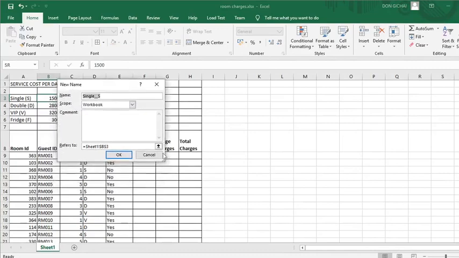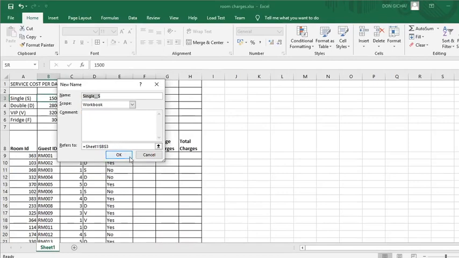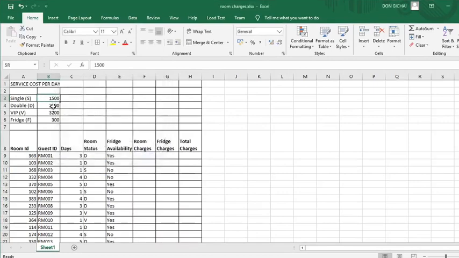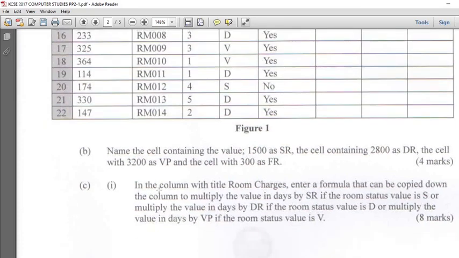Now this dialog box appears, and you can define your name here, as you have been taught. Now we have our 4 marks. You can see from the name box here that this is a VP. Therefore, you can carry on with the question. We are done with part 1.